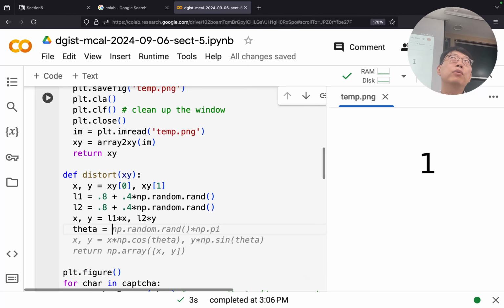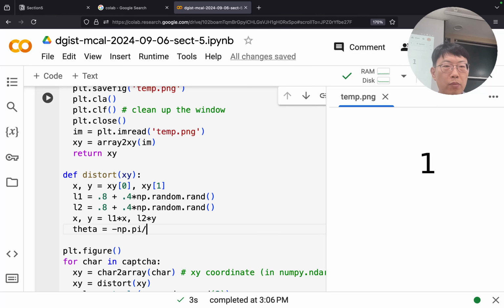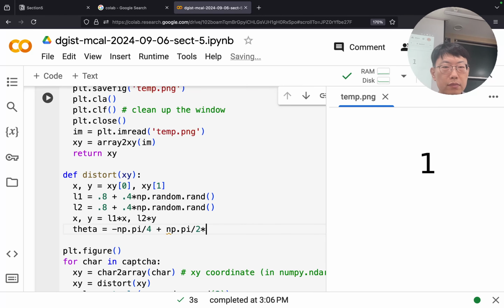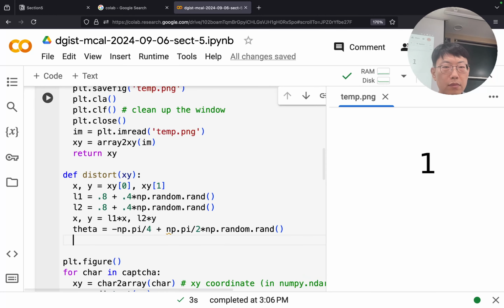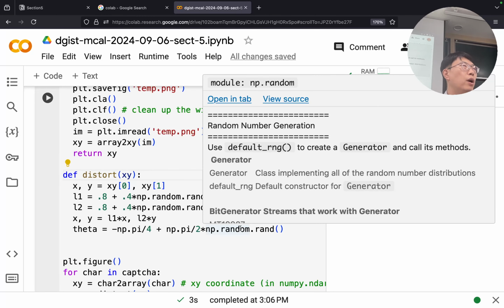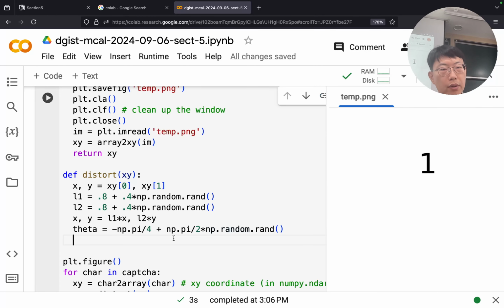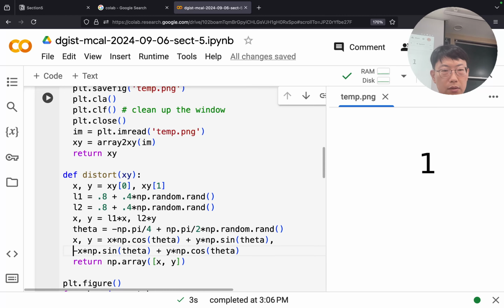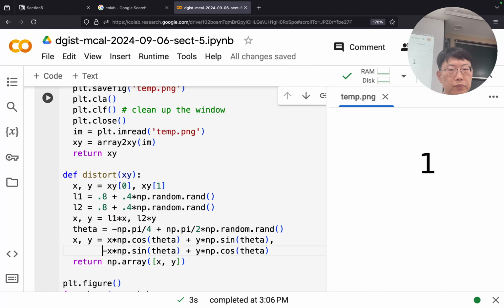So the rotation angle is also from minus pi over 4 to plus pi over 4. The random rand function gives you a random number between 0 and 1, so I'm just rescaling or rearranging the number so that I range from minus something to plus something. So x and y is now this. So let me put it this way. So x, I don't think it works.